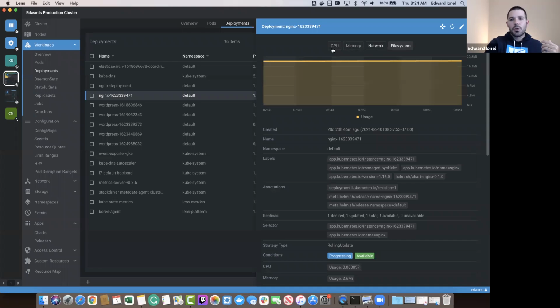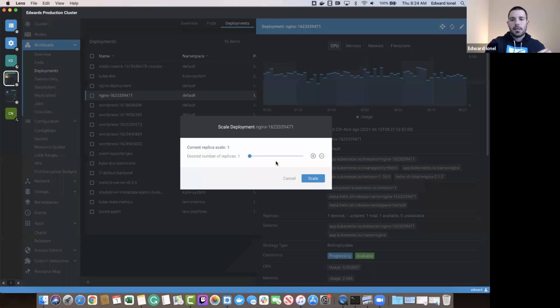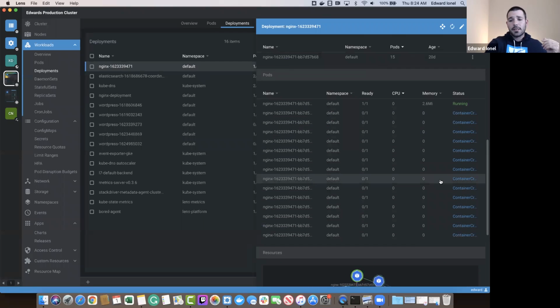But what I do want to show you is Lens lets us also leverage Kubernetes scaling capability, which is also quite important, right? So I can go to this deployment, click this scale icon, and again, based off of your role-based access control from your kubeconfig file, I can immediately scale this deployment up or down to my liking. So we'll scale this up to, let's say, 15. I'll hit scale, and if I scroll down, you can see we're creating the containers now.